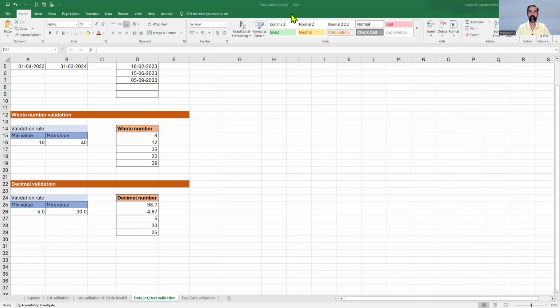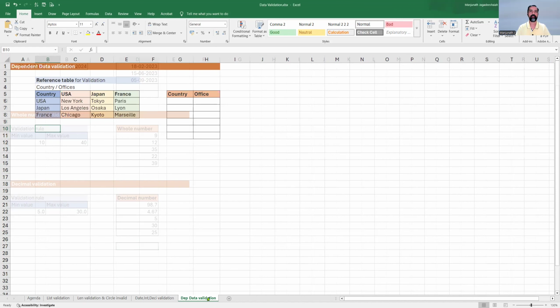Let us now learn about dependent data validation. This is a very useful feature, but less often used. Let me switch to the tab here. In this example, we'll create a dependent dropdown in Excel, where the choices in the second list change based on what you pick in the first. We will do this using the INDIRECT function inside data validation.